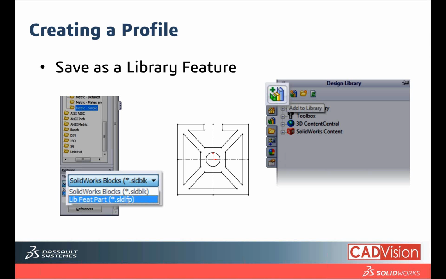So first of all, you pre-select the sketch, and then in your design libraries, there is a little icon called Add to Library. Once you click on this, on your left-hand side, you will have the properties. Select the folder that you want to save these library features, these Weldment profiles, into, and select the file type as library feature part. Once done, just click save, and it will save to the folder in your library features.